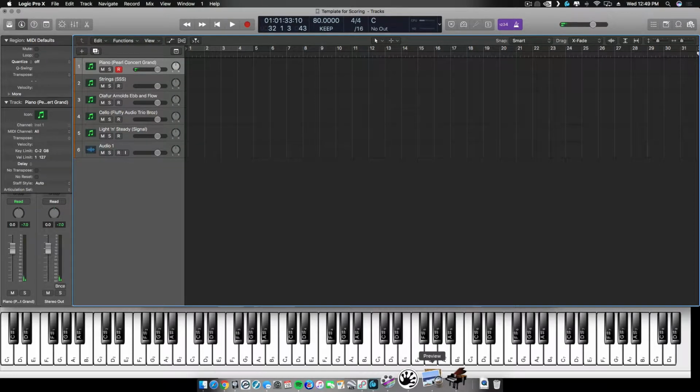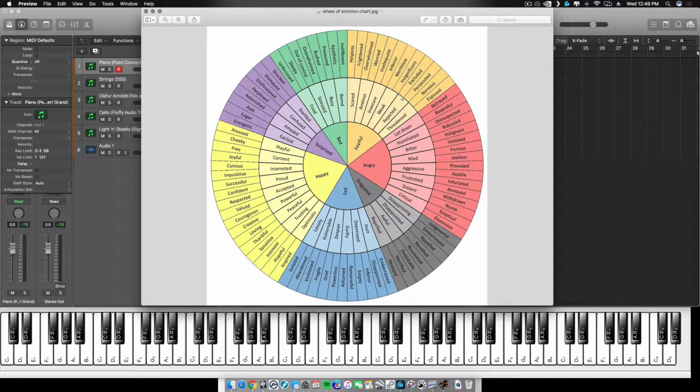So let me pull this wheel back up here. This is kind of a hard one to describe. Most of the time, when you're dealing with a director, they're not going to really say they want someone to feel busy. They may say, we need this to sound more busy. We need it to sound more apathetic or overwhelmed. The character is overwhelmed. So how do we get that?